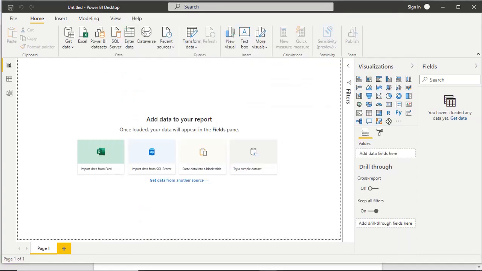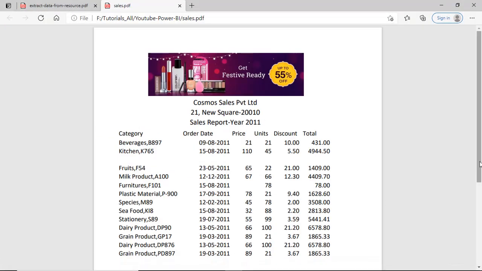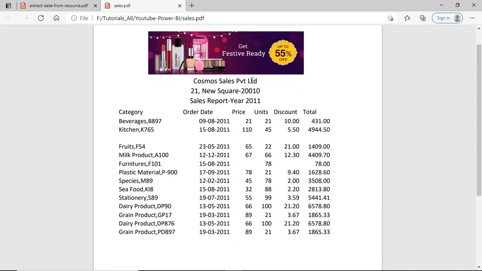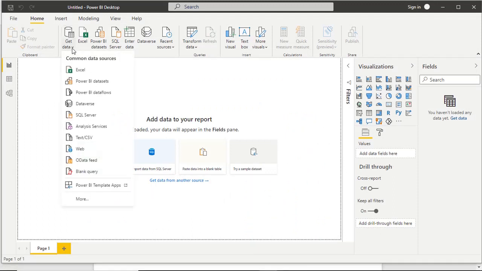Now, how to get the data from the PDF file? First of all, we check the PDF file. This is our PDF file, with the image on top and some header information and the information of the sales. So we import this file in Power BI. Get data. Then we do not find the PDF connector in this list.